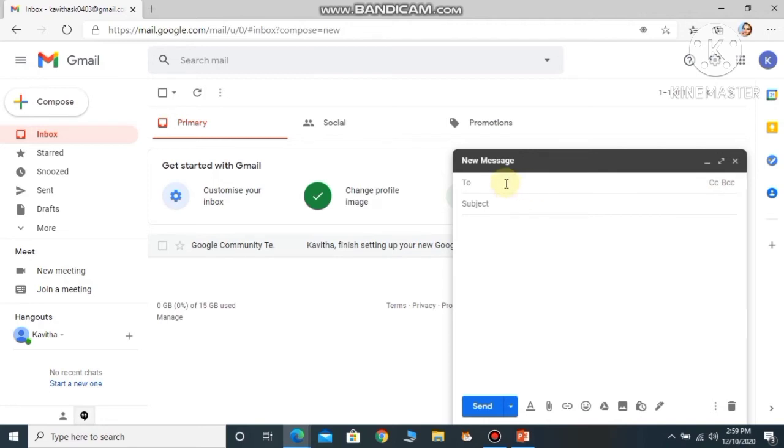In the To field, we can type the email address of the person to whom we want to send the mail. If you want to send a mail, you should know the mail ID of the person. Okay, so then only you can send the mail. That is the To field. Next, here it is CC.